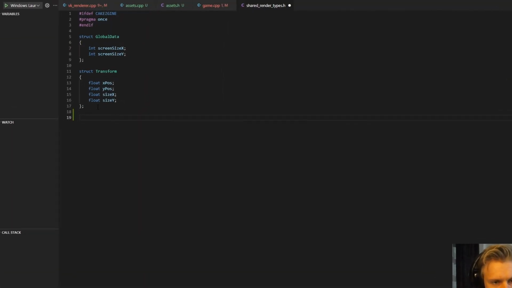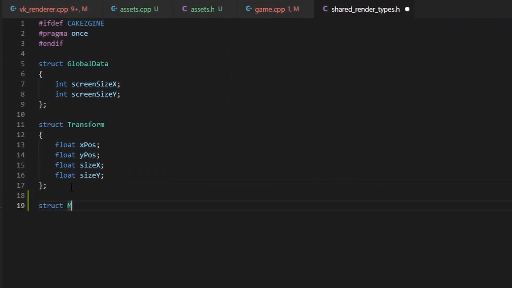Since we send that to the GPU, we will define it in the shared render types. So go in here and create a new struct called material data. This material data will only hold color for now. So we define a color. I like to call it vec4 color. Since we don't have the vec4 yet, we need to define yet another struct.